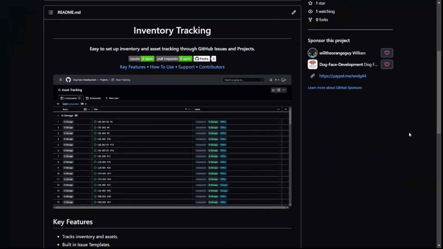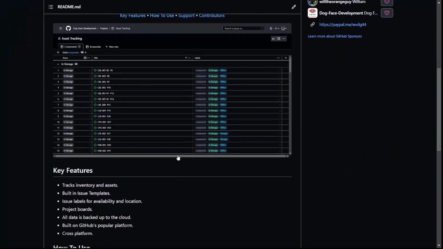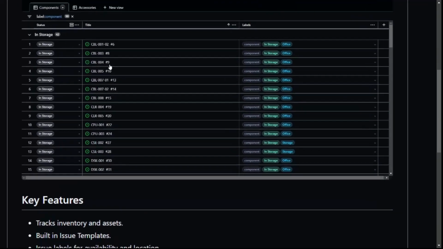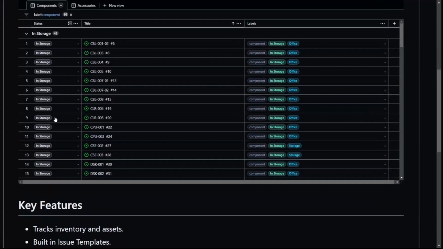So we'll scroll down the page, and we'll see the README here, inventory tracking, and this is basically what it would look like. So you have all of your assets linked as codes here, what location they are in, and what type they are. So all of these things here are components. They are in storage, and the storage location is either office or storage.